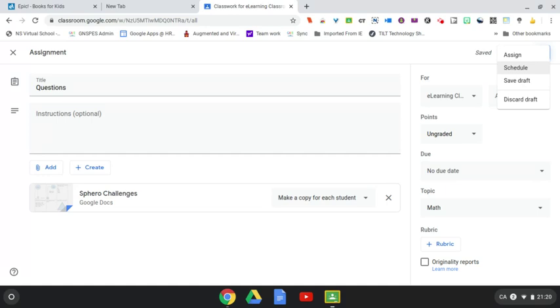So sometimes if you assign everything at once, and maybe there's 20 or 30 different things, that's all going to populate right in your Google Classroom. And then what that means is the student may get 20 or 30 notifications of things that have popped up in the classroom. Could be overwhelming for some. So sometimes scheduling comes into play.